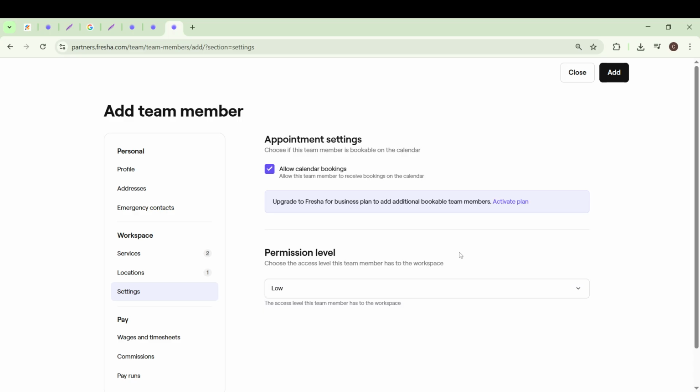Finally, after everything is filled out and double-checked, click Add. This action saves the profile and sends an invitation to the new team member, allowing them to join your Fresha workspace with ease. And there you have it, a seamless process to add a staff name in Fresha.